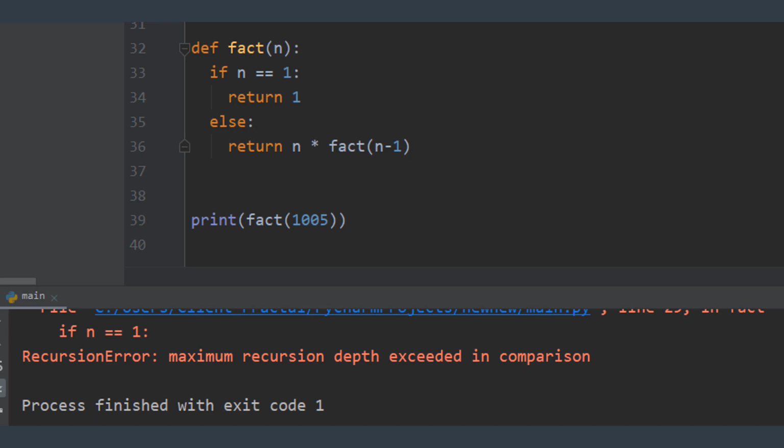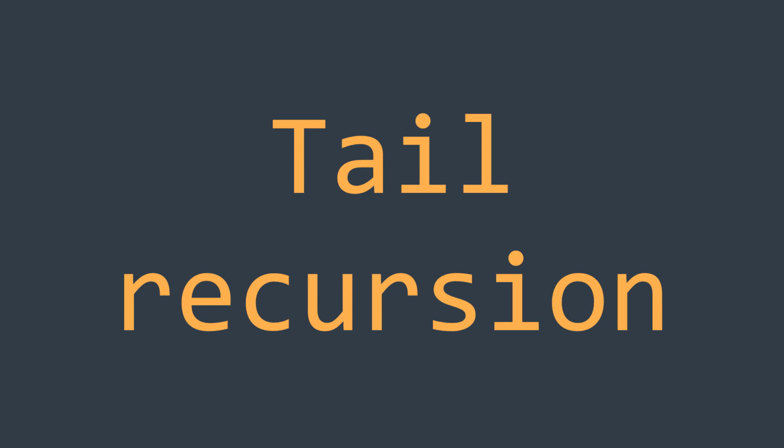But note that there is a technique called tail recursion optimization that can optimize a recursive function. By using it, holding the intermediate function calls will be unnecessary. We'll talk more about it later.